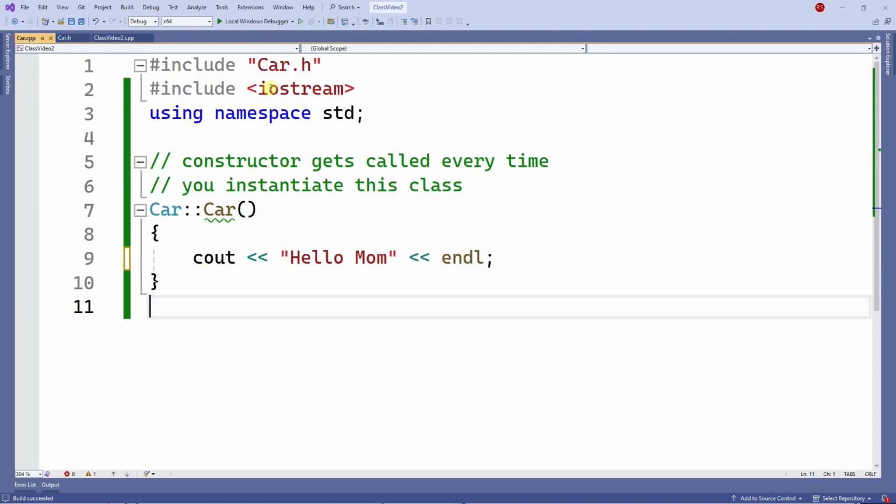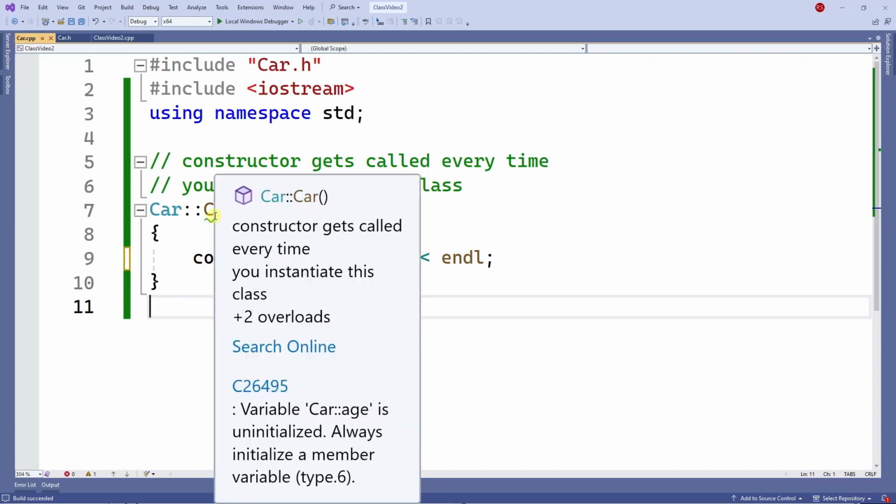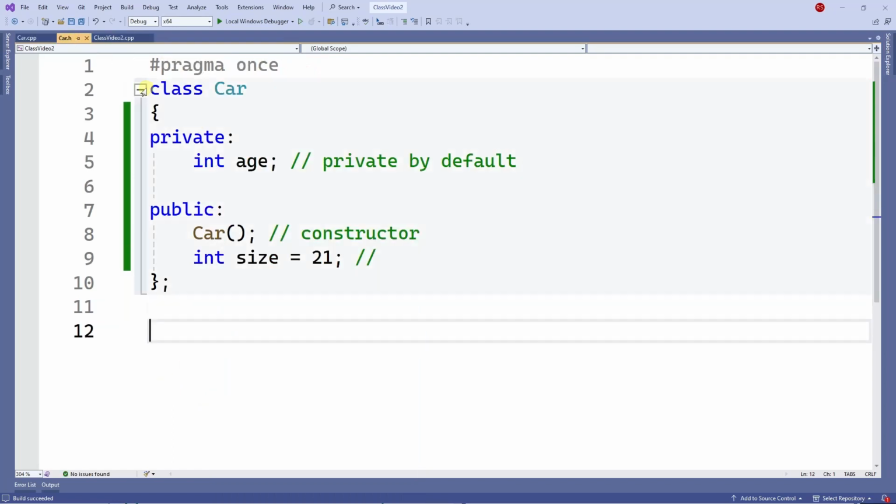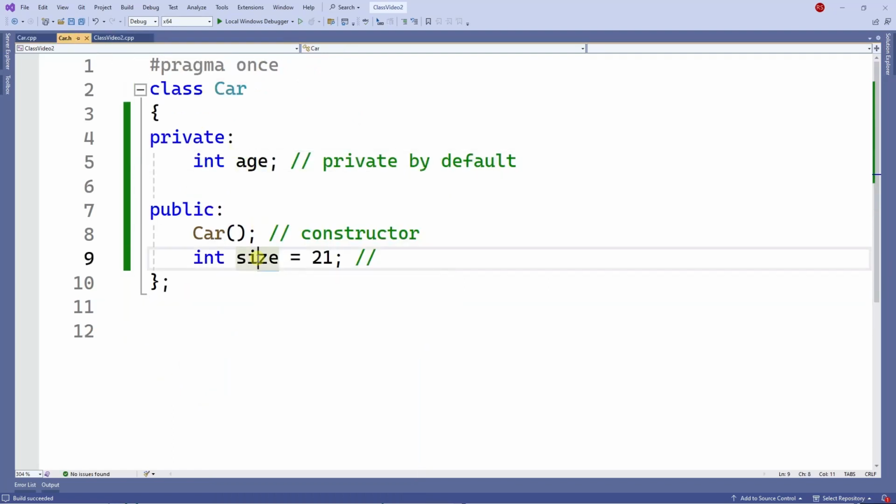When I come here to the CPP class, I look at the car, there's a green squiggly there. So I'm going to hover over the green squiggly, and it's saying here that there's a variable that is not initialized, and it's always a good behavior to initialize your C++ variable. So right here I have variable age and size. So size is already initialized, but this is not always a good thing to do. So I'm going to remove this guy here.